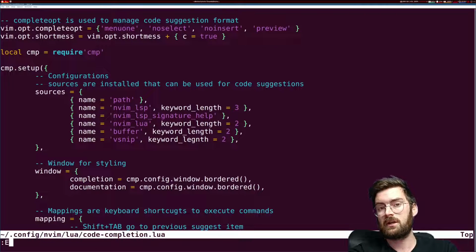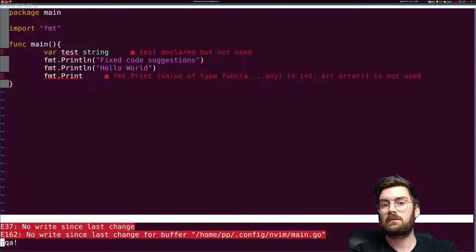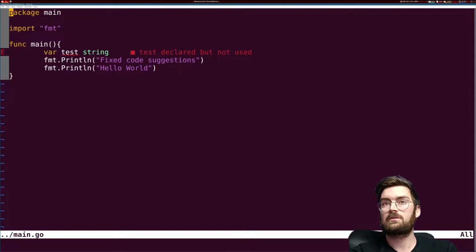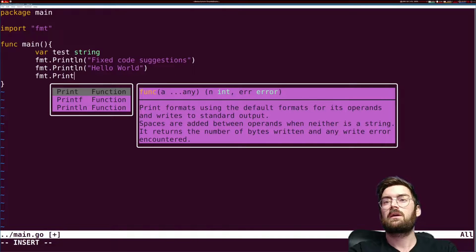Now we actually have to quit. And let's quit that. Let's open up the main file again. And let's see how it looks now when we added some borders. So font.print. And as you can see, it looks a lot better already using those borders.